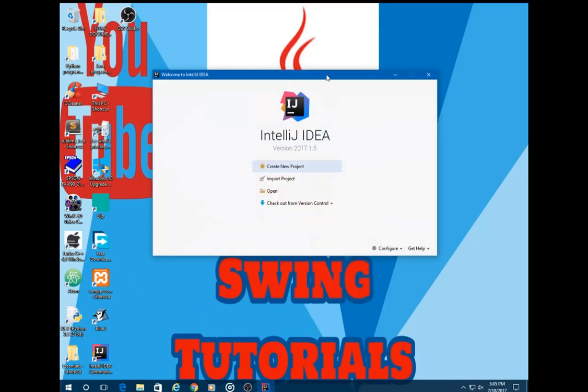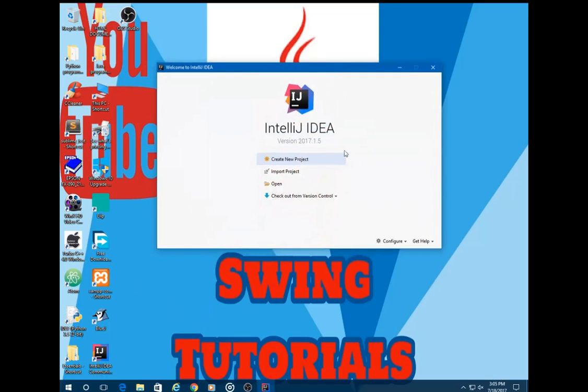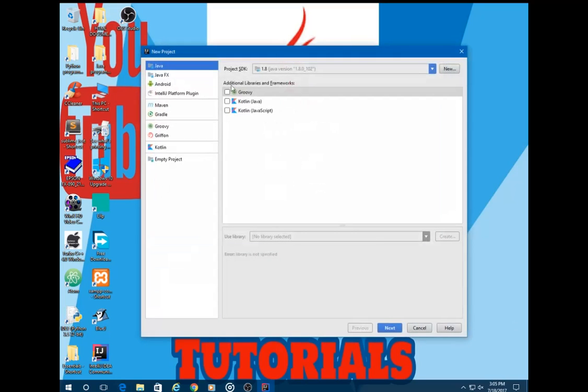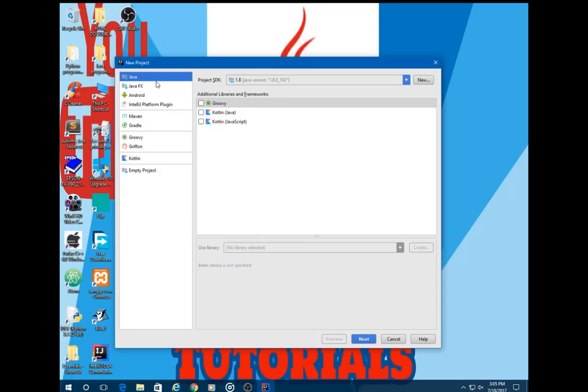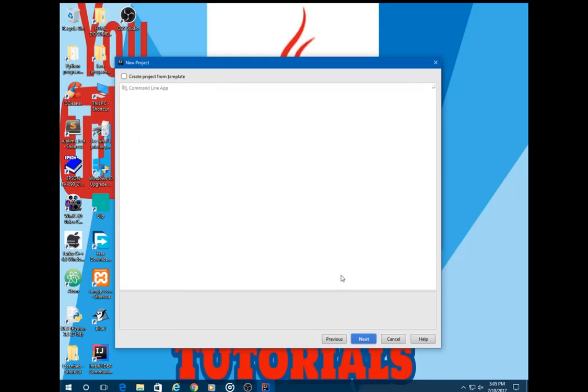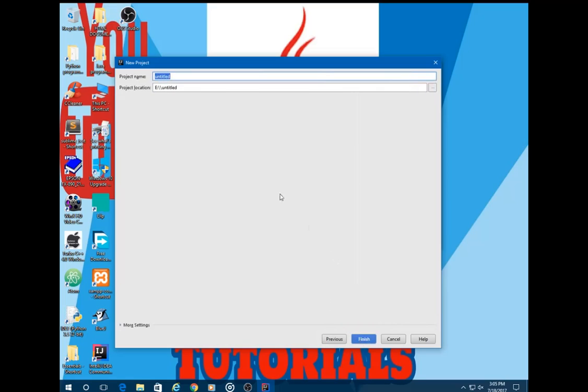This is the very first window that appears before you when you start IntelliJ, and we intend to create a new project. Let's click on that, and this window appears. On the left pane, click on Java. That will be the default selection, and leave everything as the default there. Click next, and don't check this checkbox, since we are not creating any command line application. We are dealing with a graphical user interface.